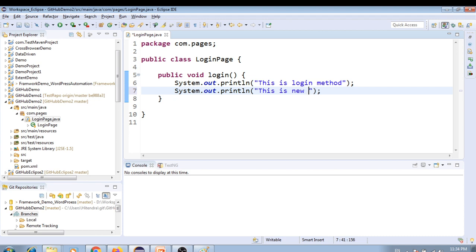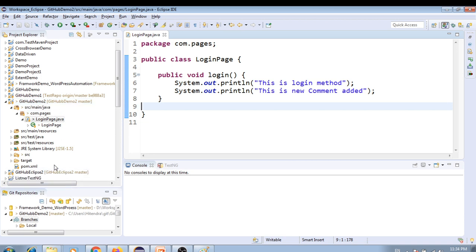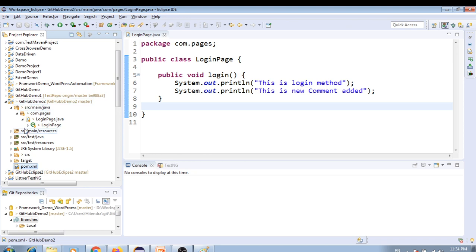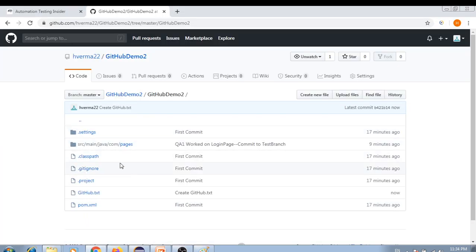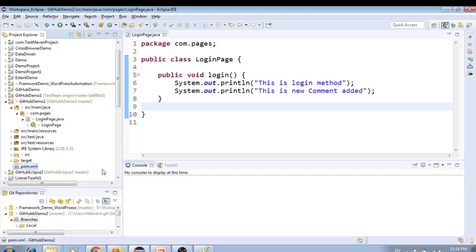This is new comment added. Okay, so this is what this guy has done, without pulling the master branch, because we don't sync right now with master branch. We don't have the file over here, you can see in this project hierarchy, but in the GitHub repository we have already created one text file, that is github.txt.